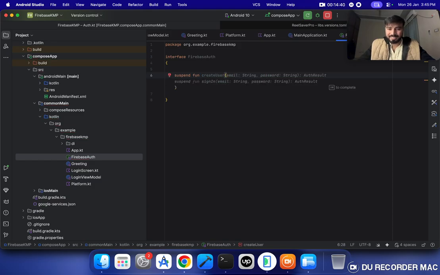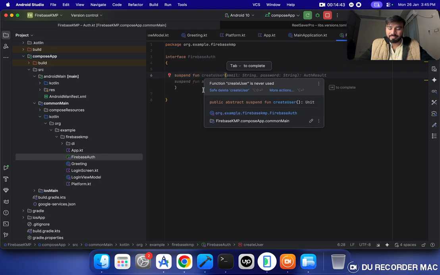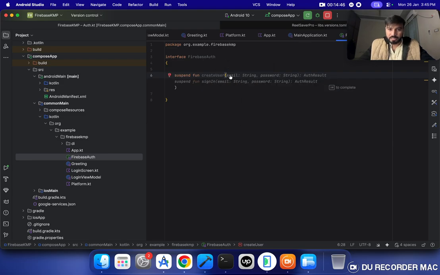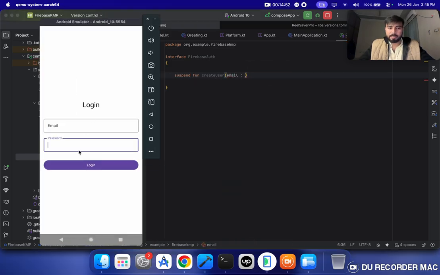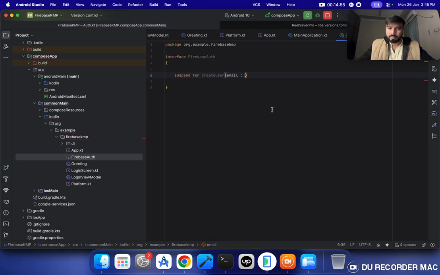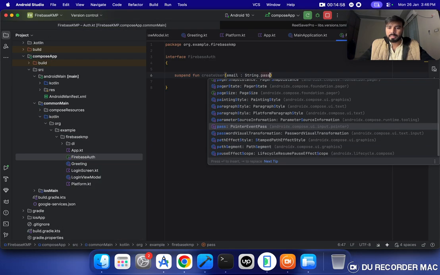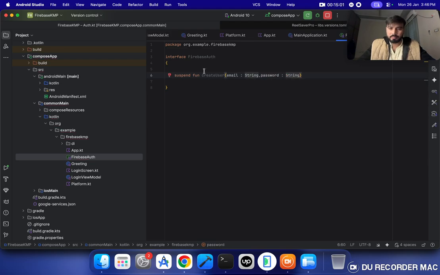This autocomplete is trying to complete what I'm going to write, but I will not use it. In create user, we will have to pass the email and password, because to create a user we need those. So we need an email string and a password string. It needs to return something as well, basically a result, the Kotlin Result class. Right now we will not pass anything, just a Unit result, success or failure.